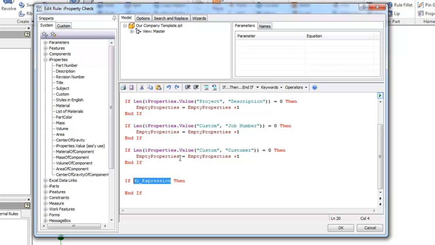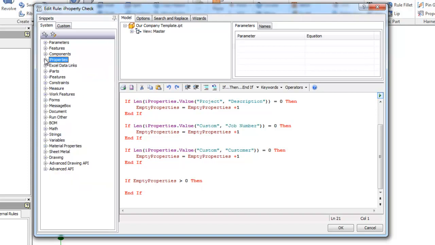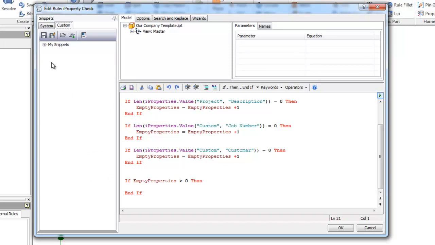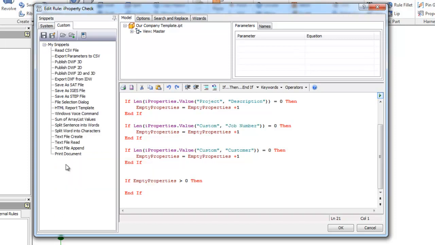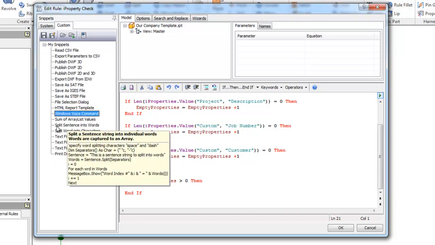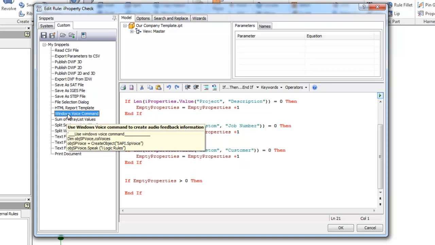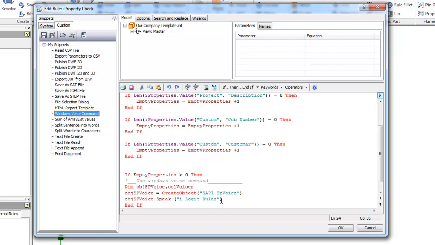So I'm going to take my iProperties here, or my empty properties. I'm going to copy that and paste that. If that is greater than zero, then what do I want it to do? What's kind of a neat thing is over here on the custom tab, under my snippets, there is a Windows voice command option, which we can use to give the user some verbal feedback that they need to fill in these iProperties. So let's double click that, it'll add that rule.